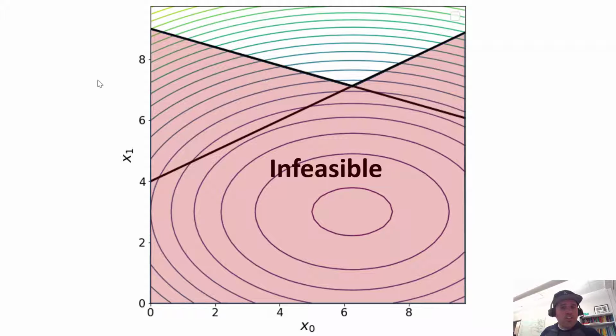So by visual inspection, you can see that our optimal solution is going to be here. This is the lowest value of the objective function that you can get without violating either of these constraints. So when you find an optimal solution that is at a constraint, that means that constraint is active. In the previous example, when we had just one constraint, that constraint was active because our optimal solution was on that constraint. Now it's looking like we're going to have two active constraints, which limits our degrees of freedom.